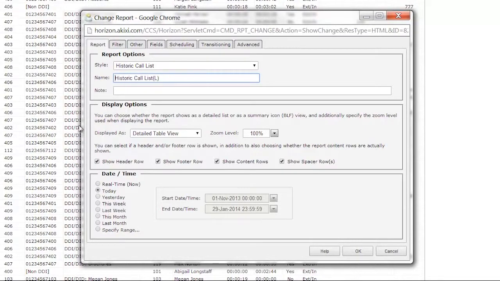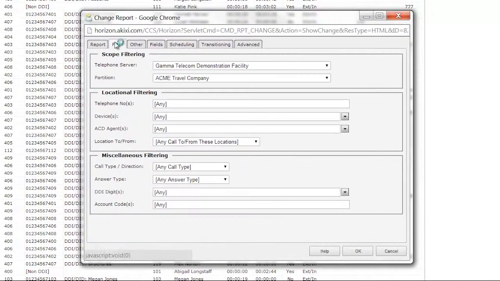I'm going to put that back to standard. Now we've got display options, date, time and filtering. Filtering is where you can really drill down and get down to the particular bits of information or particular call records and so forth that you really want to get down to. I'll give you some examples.